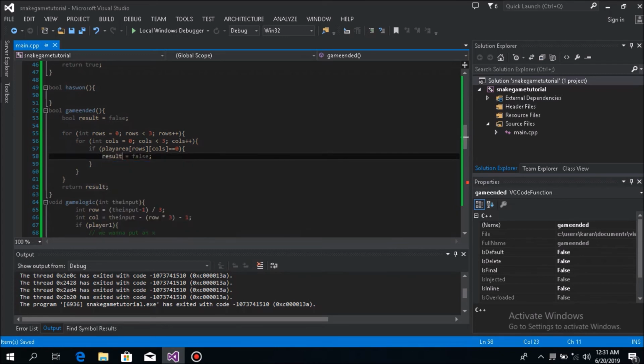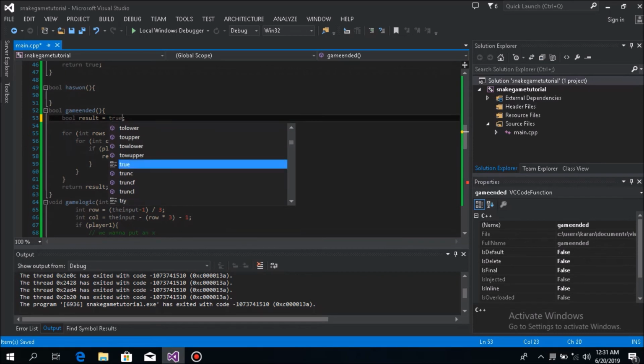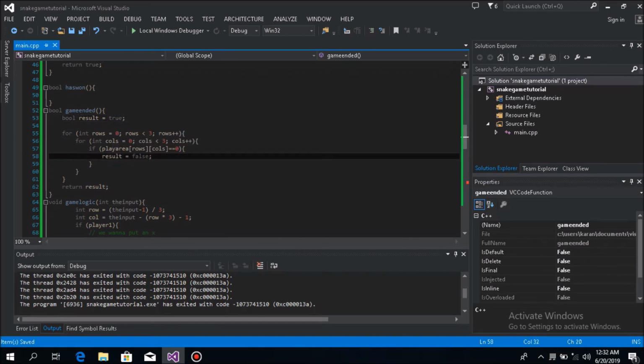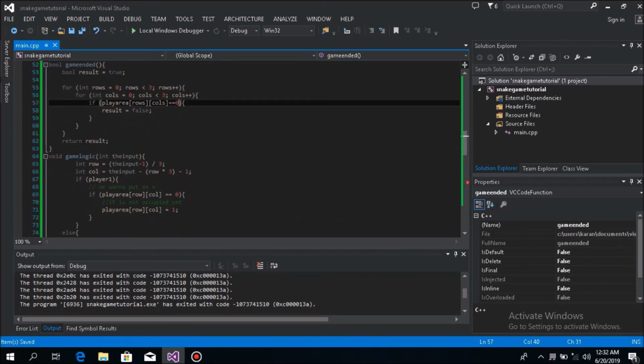Result would be true in the beginning. It would go through everything, and if there's anyone that's not occupied, then we haven't ended the game, so the bool will be false here. Okay? But if everything has been occupied, then it would not execute this because nothing would be 0, right? So the game has ended. Let's check that then.